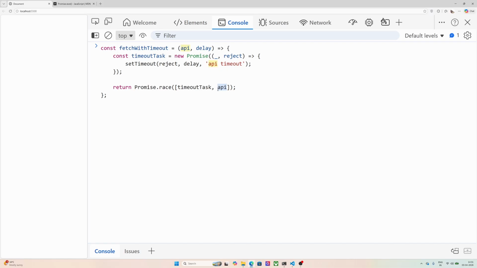Now let's say the API is still running and the 3 seconds are over. When 3 seconds is over, this reject function will be executed with this one. So this timeout promise will become the first one settled, and this promise.race method returns a rejected promise with the rejected reason as API timeout. Let's test this.